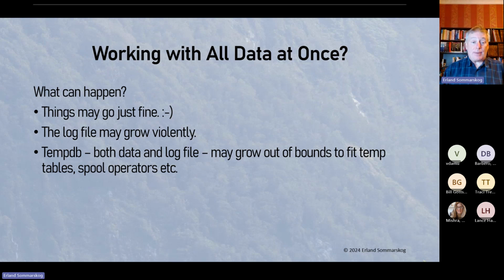Or it could be tempdb. Both the data and the log file on tempdb could grow out of bounds. Maybe the operation is more complicated than I suggested on the previous slide, so you use temp tables and they fill up, and it just completely explodes. Or there could be more complicated query plans with spool operators, etc., that spill to disk.